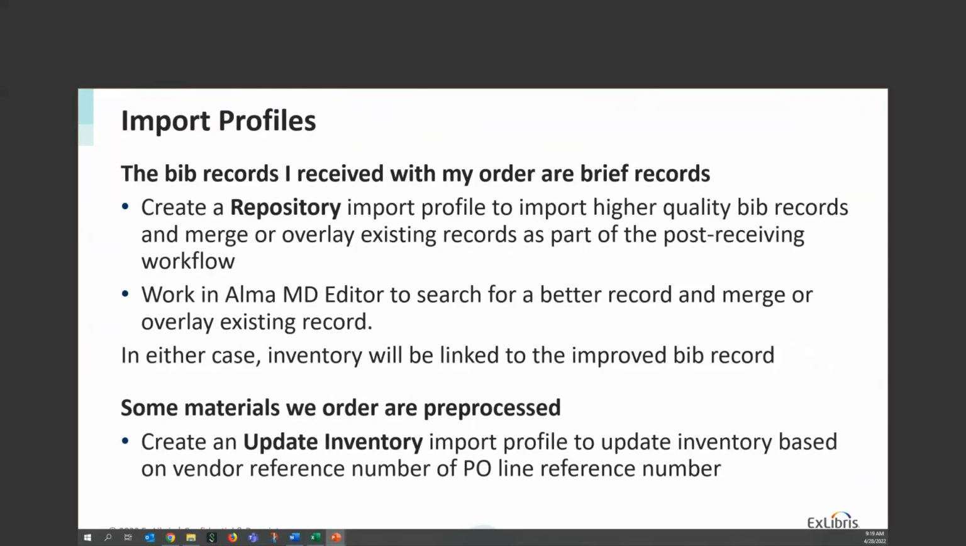So a few questions that I get sometimes. What if the records I receive with my order are brief records? Well, that's just part of that workflow. So you get not a great record, but it's still a valid MARC record that can hold the place until the good stuff gets here.